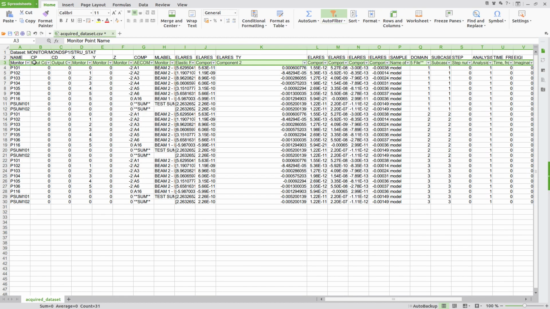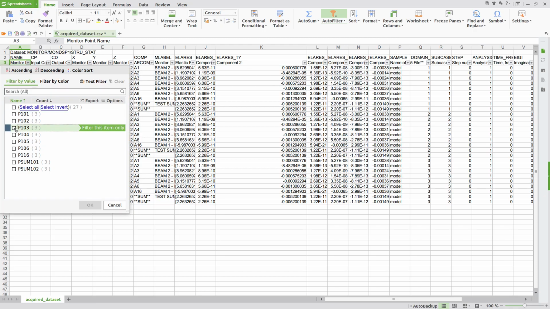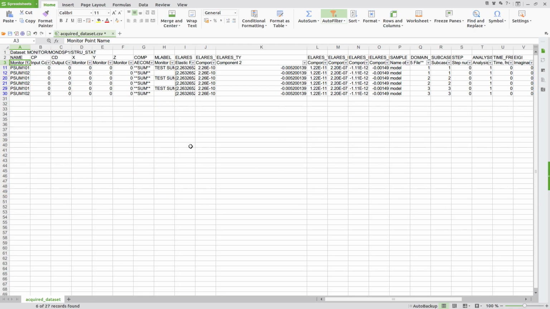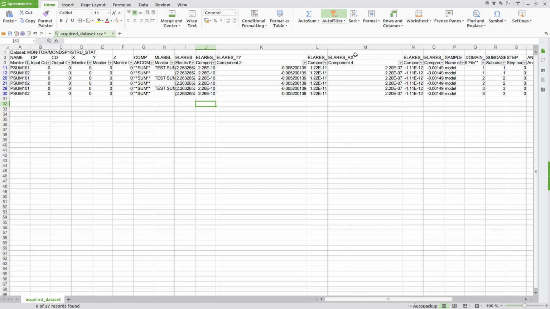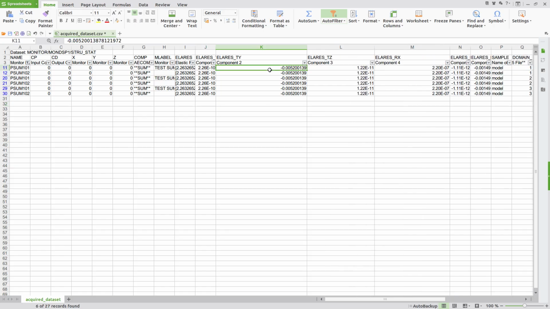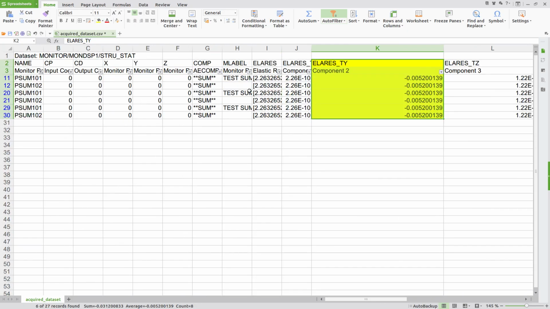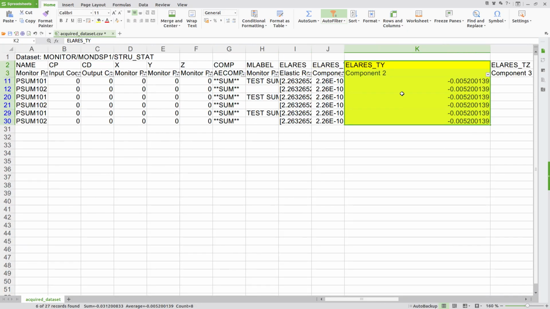Filter, and then we'll go ahead and look for only MONSUM 1. And then if we look at component Y, which was, oh, this one, sorry. So this was the deflection added 4 times. So it's negative 5.2 times 10 to negative 3. Here, the values are all the same because all 3 load cases, I use the same loads and boundary conditions.